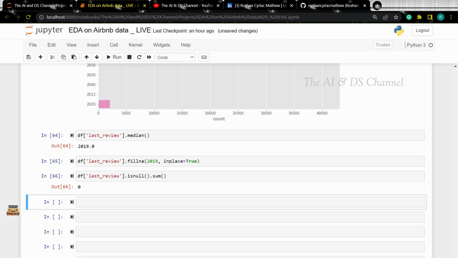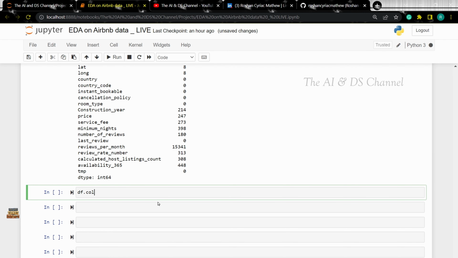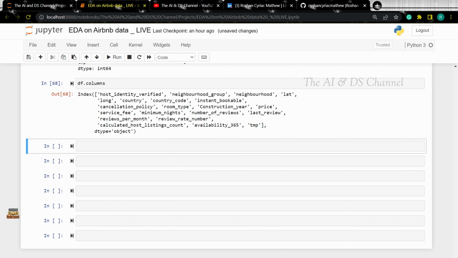Now that we have analyzed all the columns in the categorical data, let's check for null values once more. We can see that the majority of the null values in the categorical data are replaced. Now let's analyze the numerical data, but before that, let's get the column names from the dataset. Now let's start with the construction year and visualize this data.